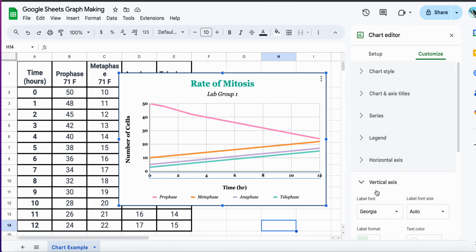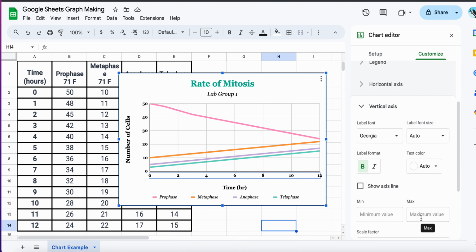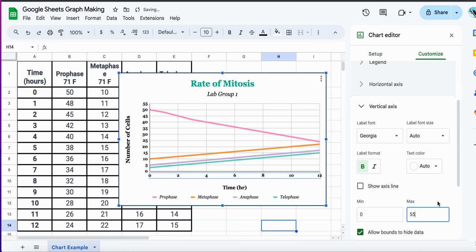I am going to change the min and the max because I think the minimum is 0. That's fine. But I don't like how it stops at 50 when I have a number that's above that. So I'm going to go 55 to give it a little bit more room, just because it does go just a 50, and I think it looks cleaner having it that way.